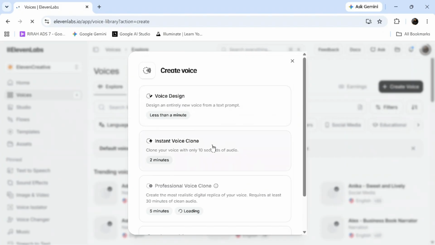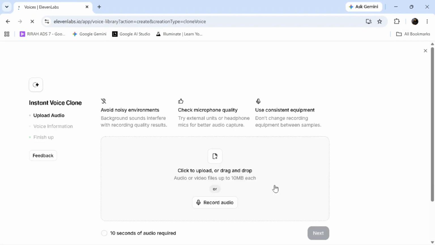These are the options. You can try any of these in your spare time. So what we want to pick is instant voice clone. And according to the timer here, it takes less than 2 minutes. So remember when I said you have two options. You can either upload a pre-recorded voice, or you record your audio directly. And here are the things they expect from you. Do not record in a noisy environment. You should check your microphone quality, and don't change recording equipment between samples so you don't get different voices. So I'm just going to upload a pre-recorded voice.